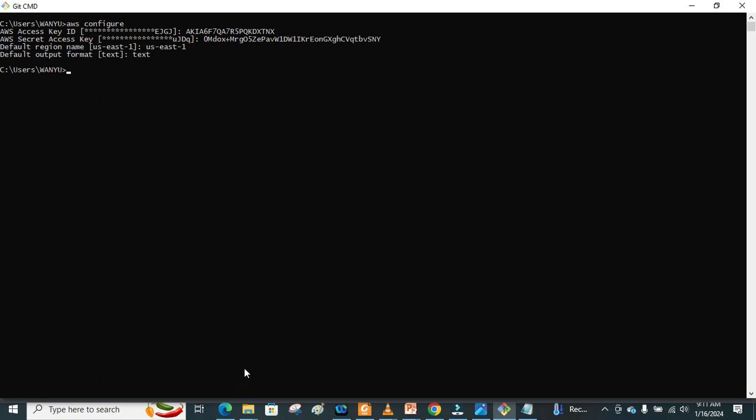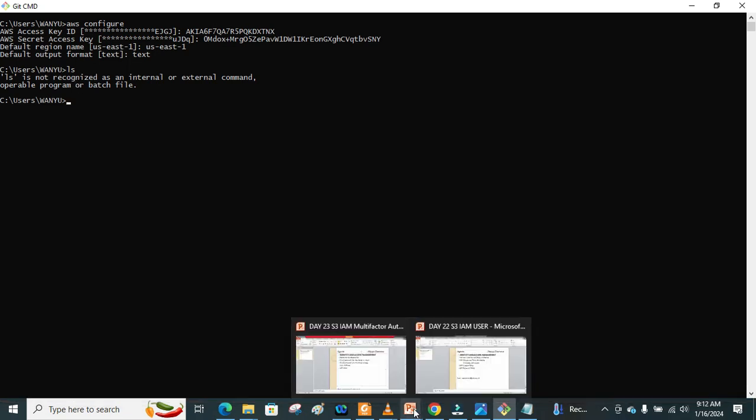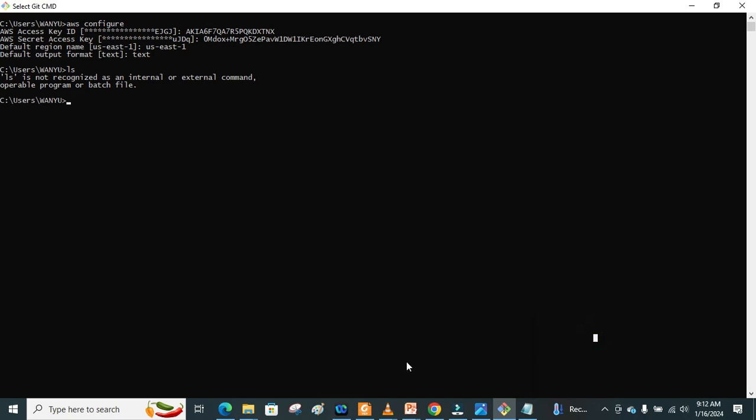Now, when you want to see objects in Linux, what command do you run? If you want to see objects in Linux, remember you run the command ls, right? And then you will see objects. So here ls is not recognized in Windows, but when I use the Linux AWS CLI, I will be able to see objects in the AWS control panel.